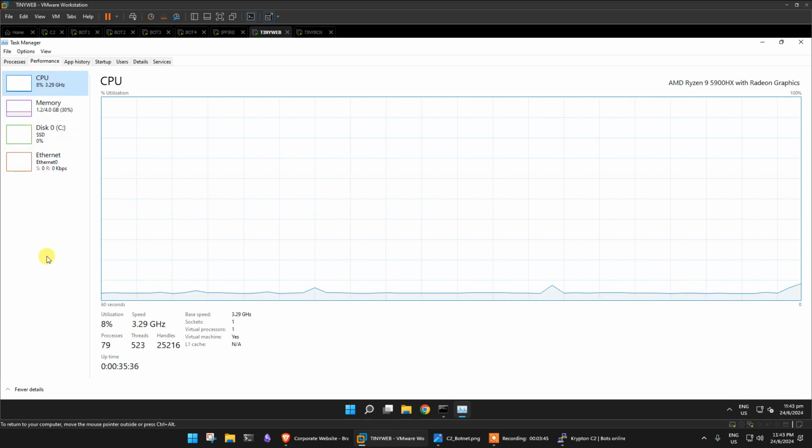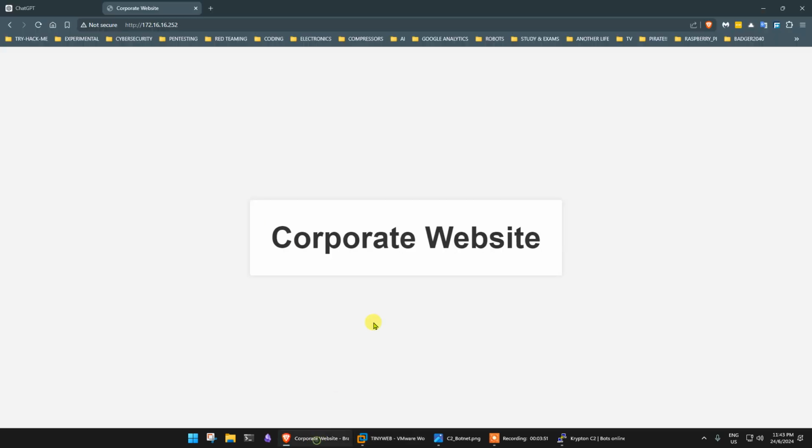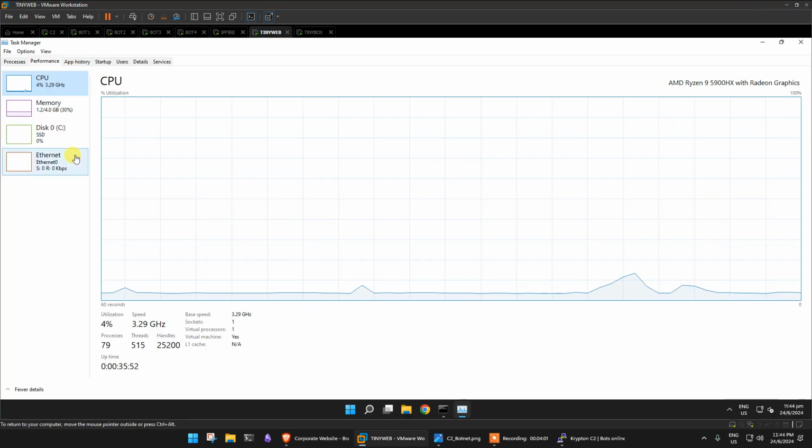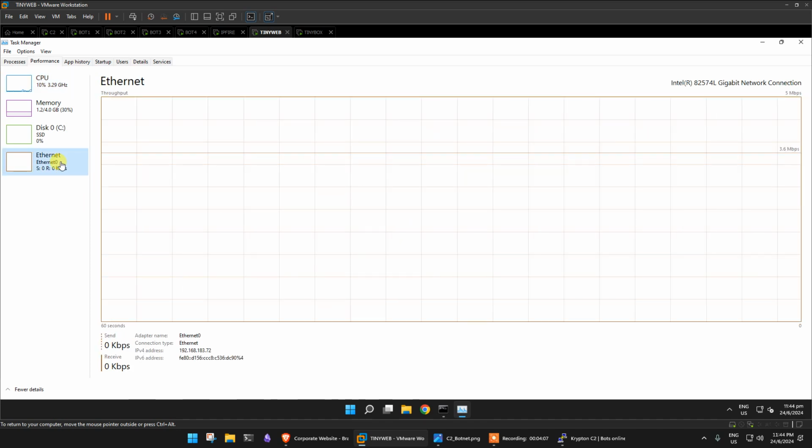The two things that we want to take note of: the goal of today's lab is not to kill the website. The website actually looks like this. I'm going to attack this IP address, .252. The objective of today's lab is not to crash or destroy this website, but rather to show the effects that it has on the web server itself. How do such botnets actually affect the web server?